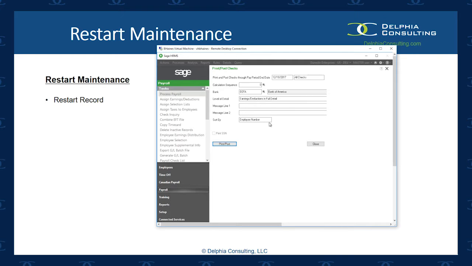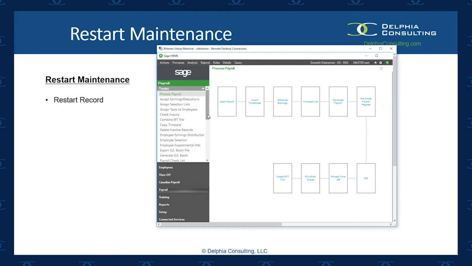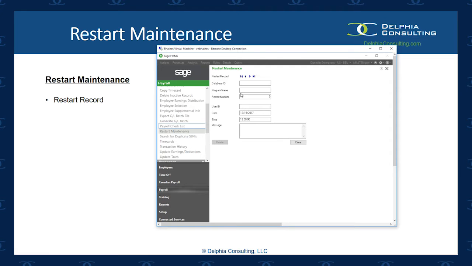I can hit print and post to see if it'll continue the process, but for my example, I want to show you how to use the restart maintenance. So I'm going to assume I can't proceed. When that happens, you'll want to find the restart maintenance option and scroll through to see if you have any instances, which I do, so my last payroll check run is incomplete. All I need to do is delete it.